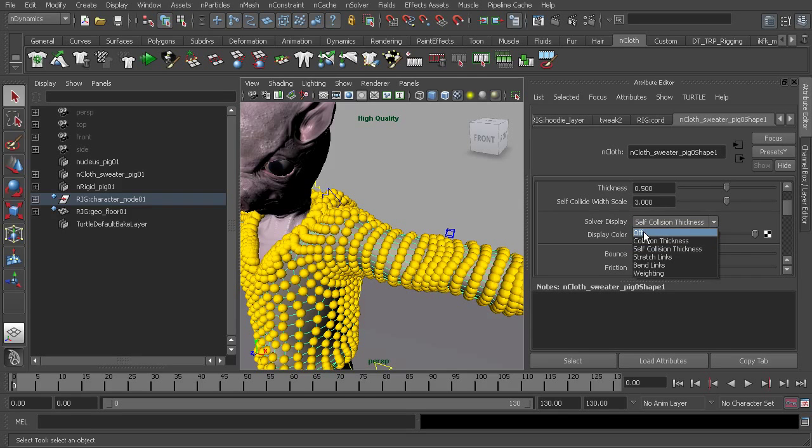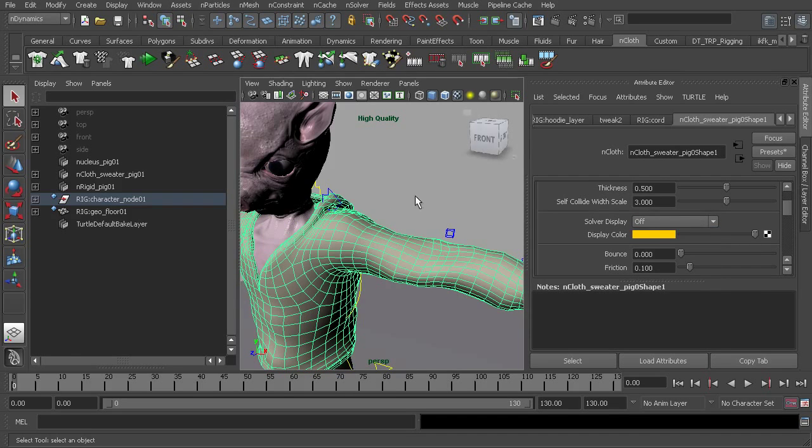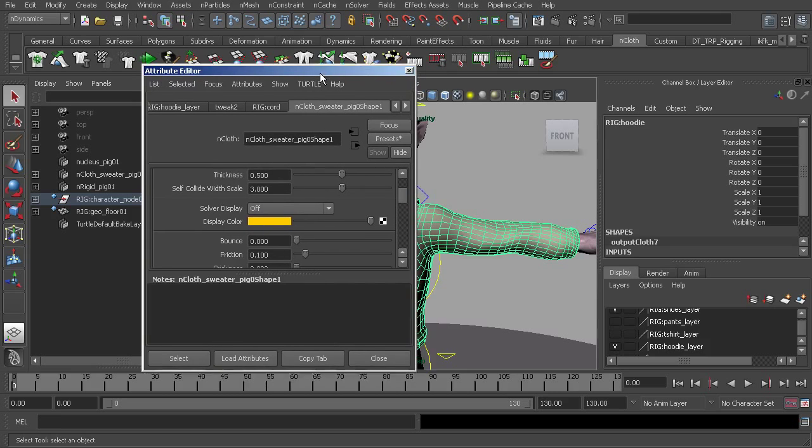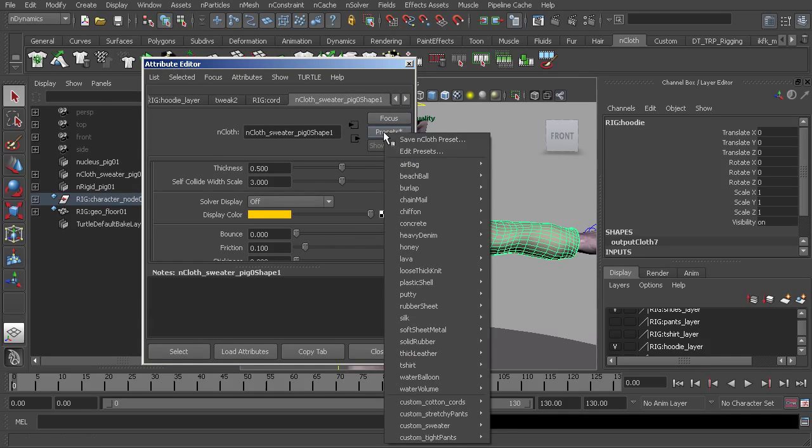I'm going to turn off the solver display on the cloth object, and I'll tear off the attribute editor. So if you take a look at the top right, notice we have several presets we can choose from to get a different type of effect from our cloth object. So notice we have silk, heavy denim. Take a look at this. We can also work with a t-shirt preset, and that's what we're going to use initially.